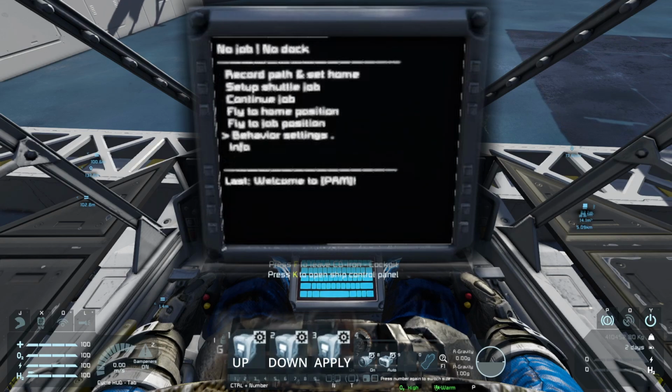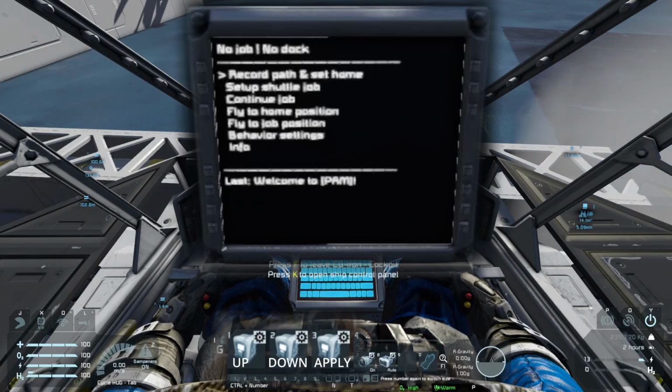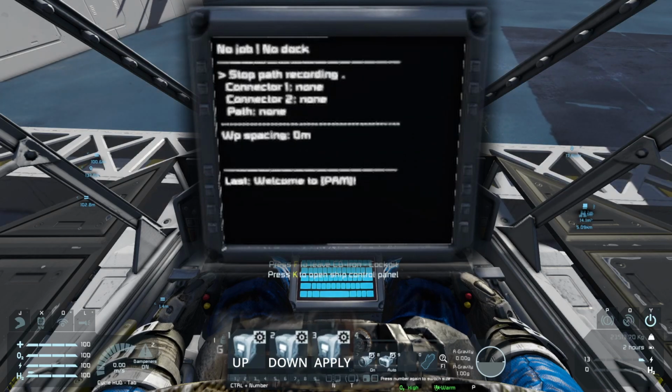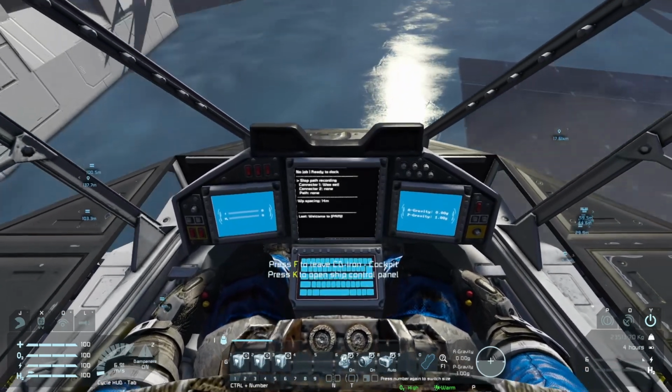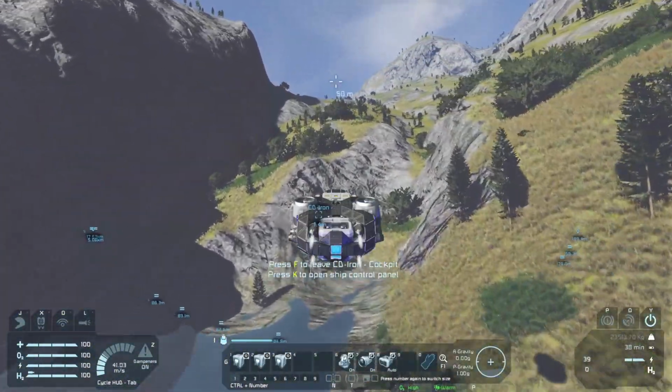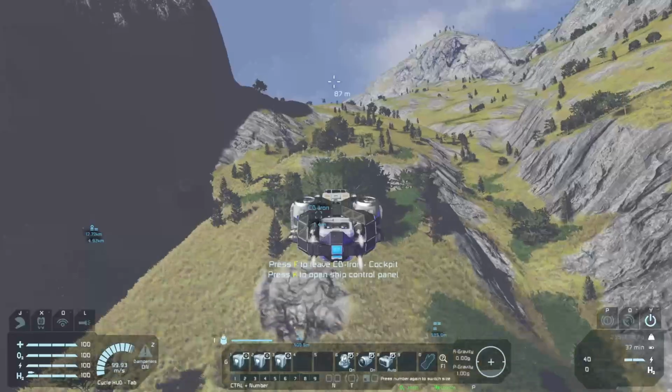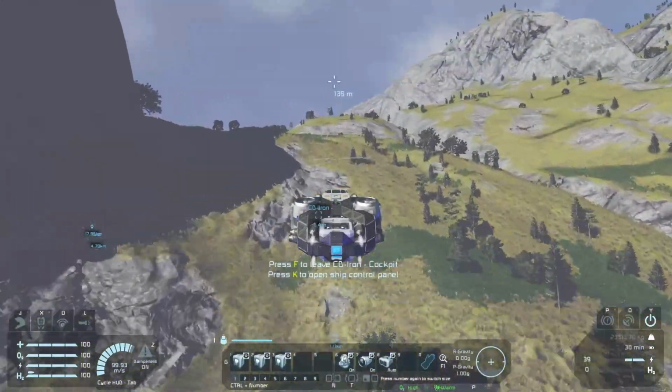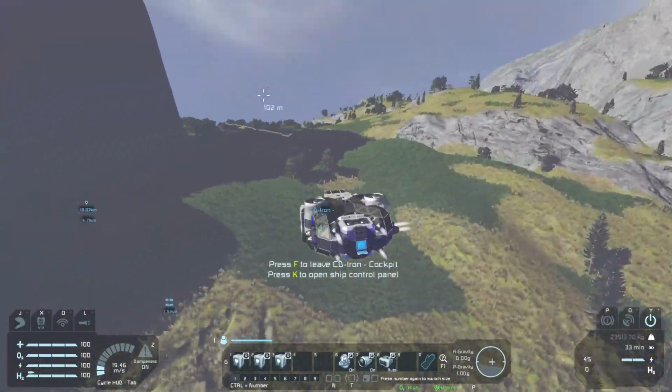Now we're going to hit back again. We're going to hit P. And we're going to come up here and we're going to hit record path and set home. So now we hit 3 and we start flying. And we're just going to fly over to the iron mine and we're going to tell it to dock on the iron.